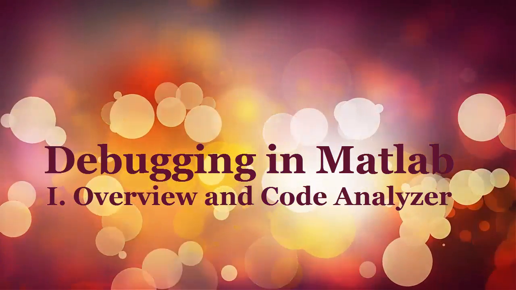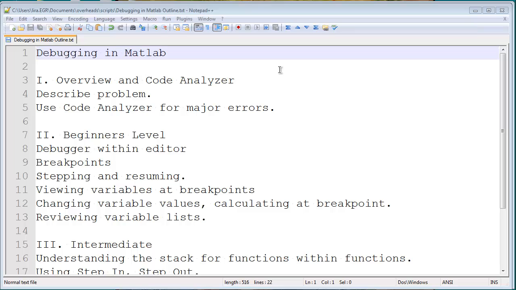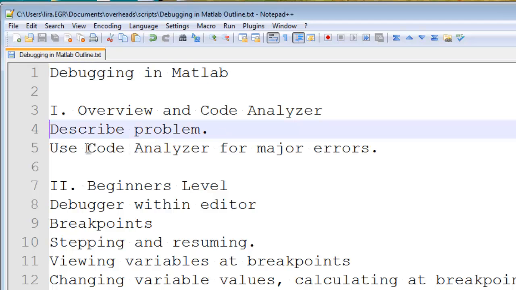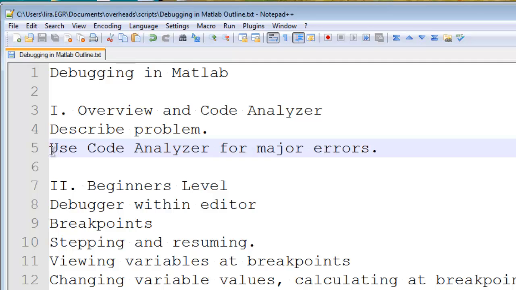If you spend a few minutes learning how to use the debugging tools, it will make all of your MATLAB sessions much more productive. In this short series of screencasts, I'm going to discuss debugging code that uses a function call. In this overview lesson, I will discuss the problem, and I will show how to use the code analyzer to find major errors.